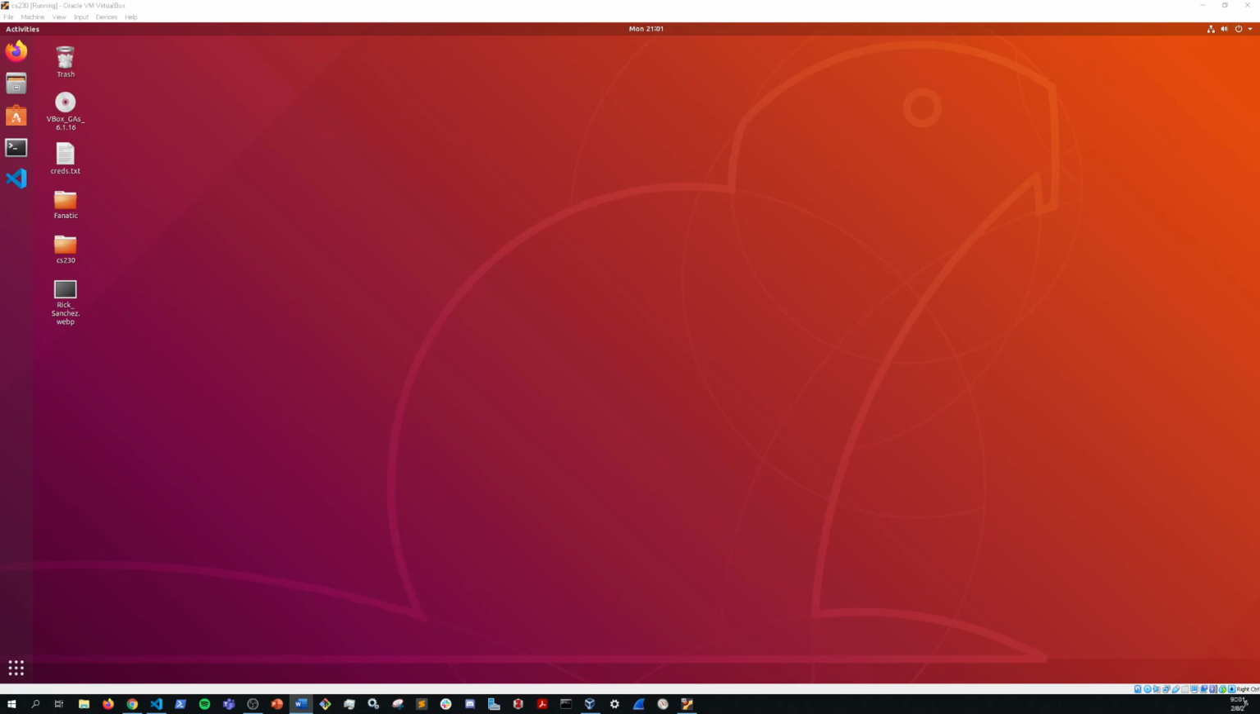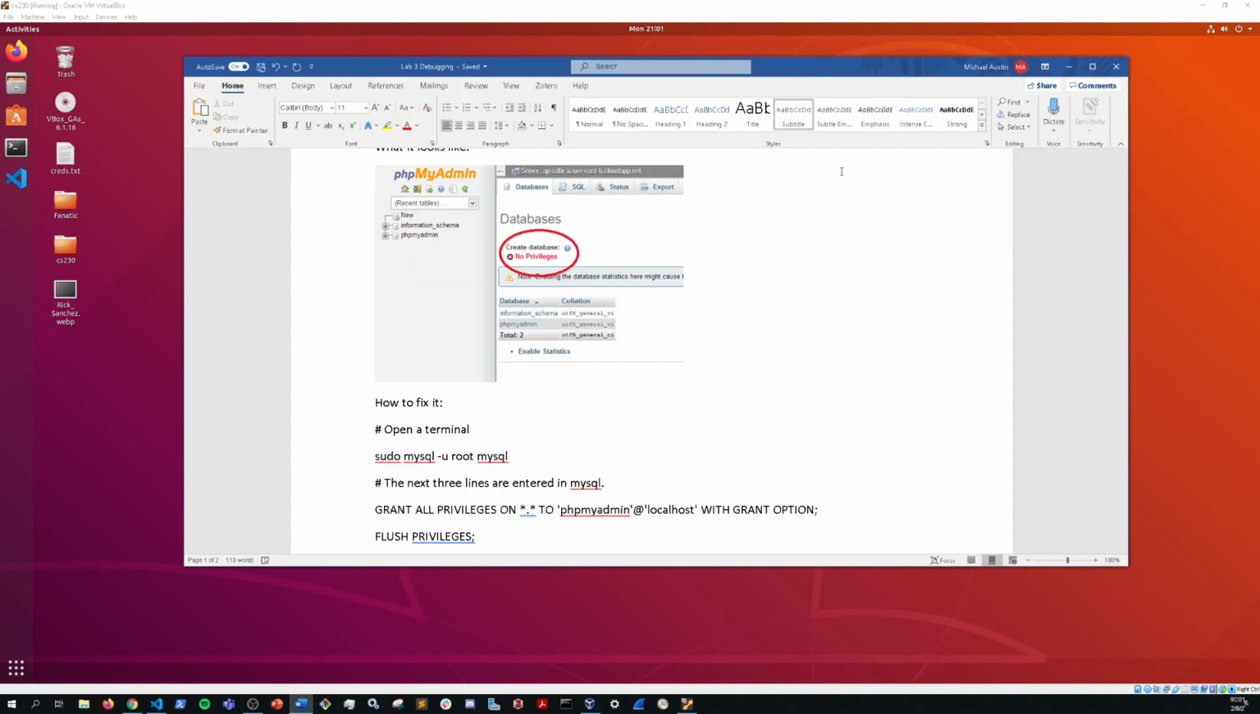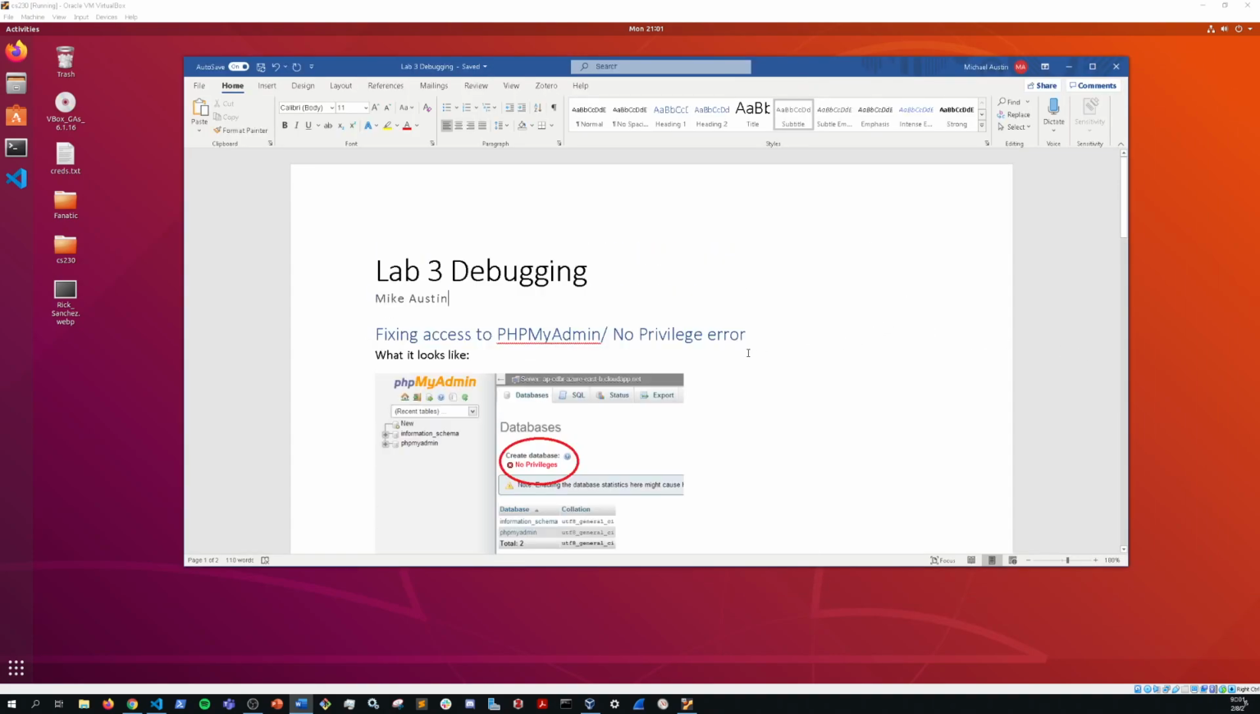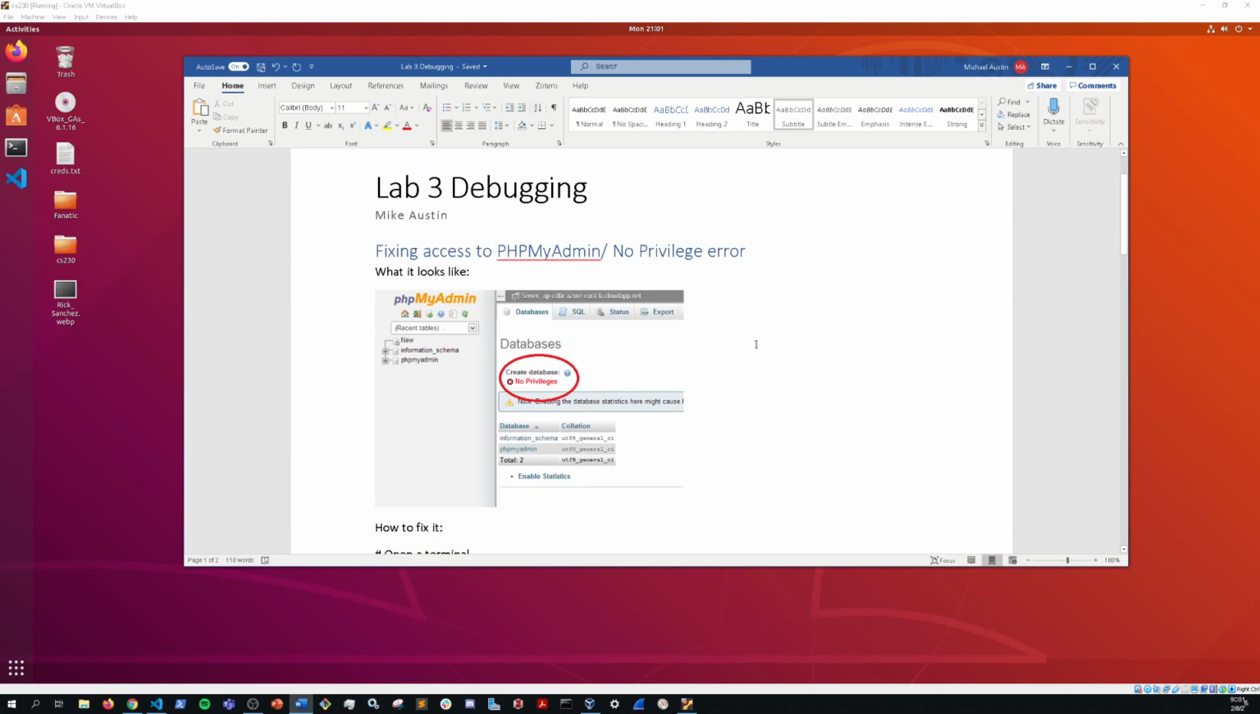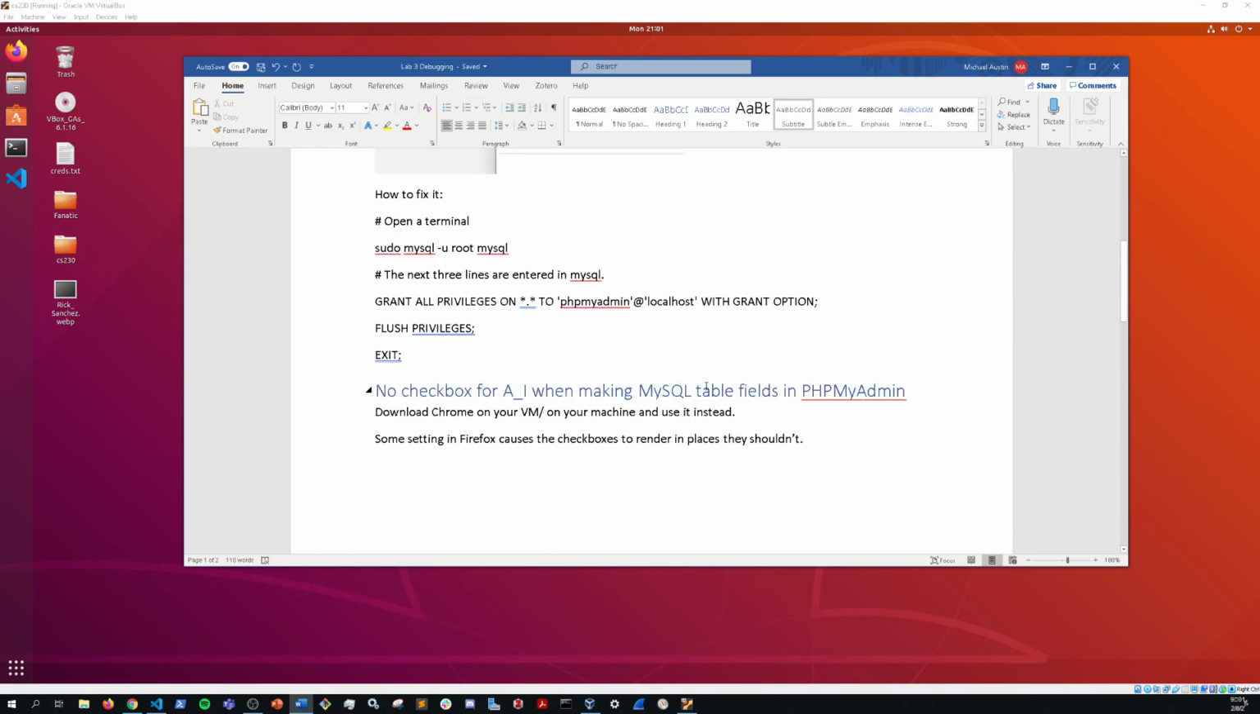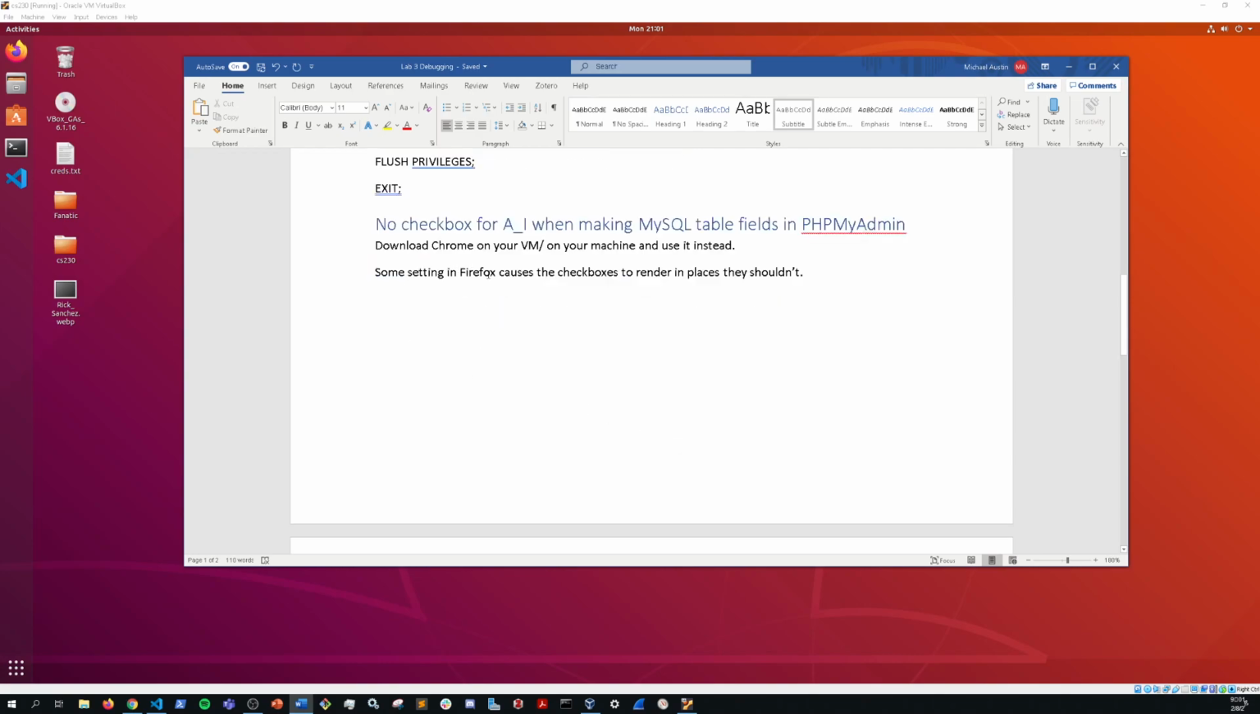I decided to make a Word doc of some of these bug fixes, at least for this lab. Hopefully there won't be too many as we go forward. So there were two little annoying things that I found when I was just prepping for the videos. And that's one, there's no checkbox for A_I.